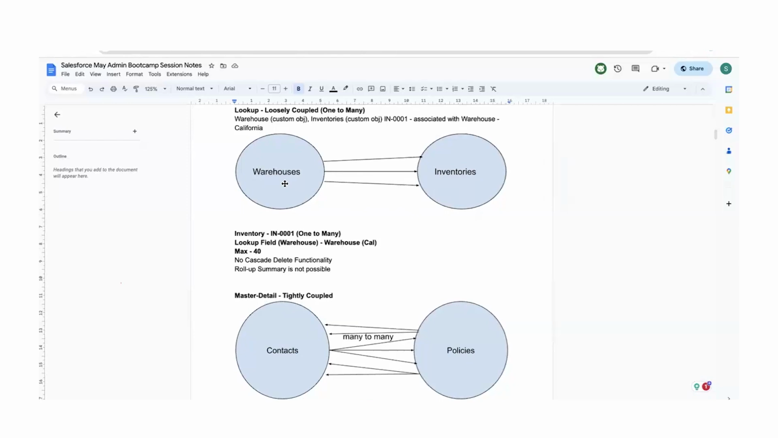Master detail, on the other hand, would not allow you to create the inventory in the system without specifying the warehouse in which it is stored. So that's why it is called tightly coupled. Tightly coupled as in the child cannot exist without the parent. The child, the detail, cannot exist without the master. Does that make sense? What is a master detail relationship?